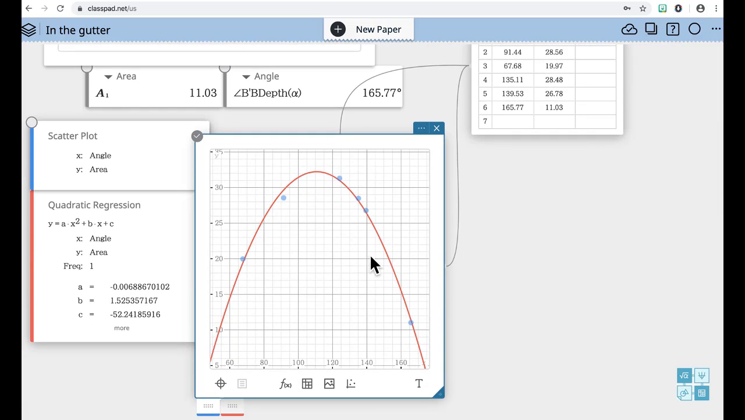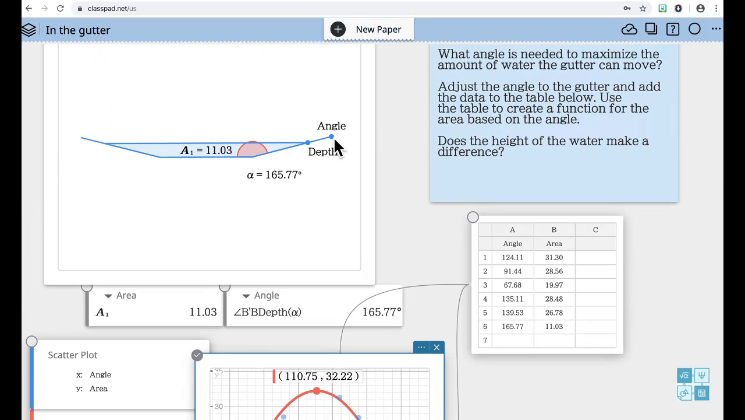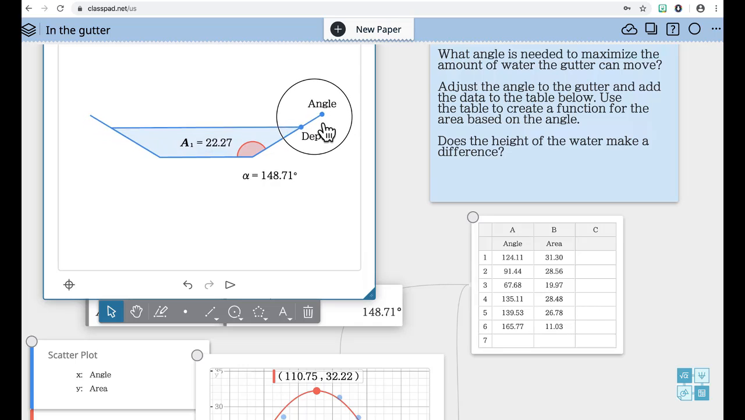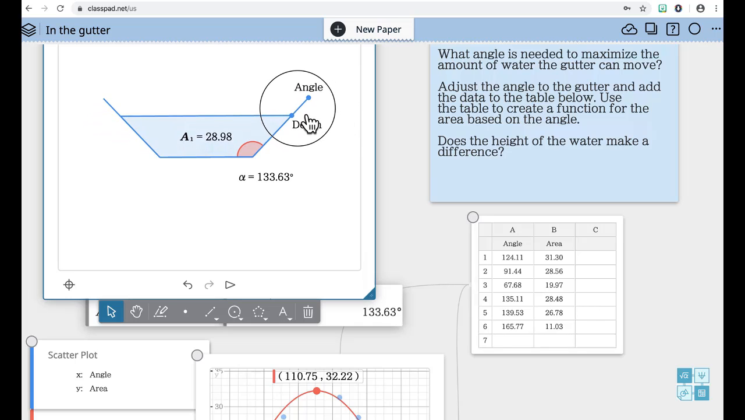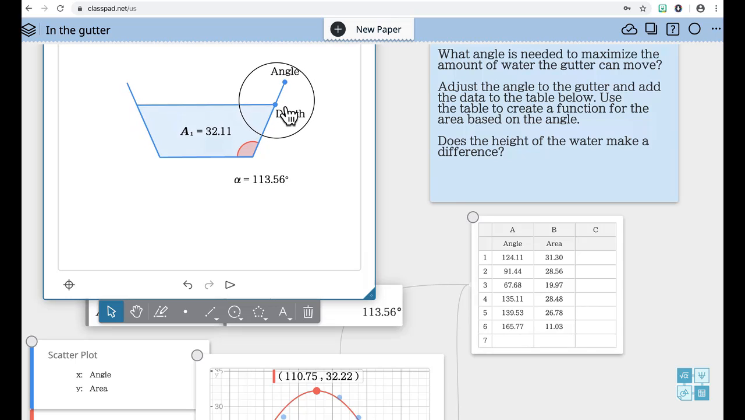That data looks quadratic to me, so I've fit a quadratic regression on there. Here's my information about A, B, and C. I can find the maximum. Maximum should be about 110 degrees and give me an area of about 32.22. So I can come back up here, adjust it to 110.75, and we can see that I am approaching a maximum point. I won't get exactly on there, but I get pretty close.